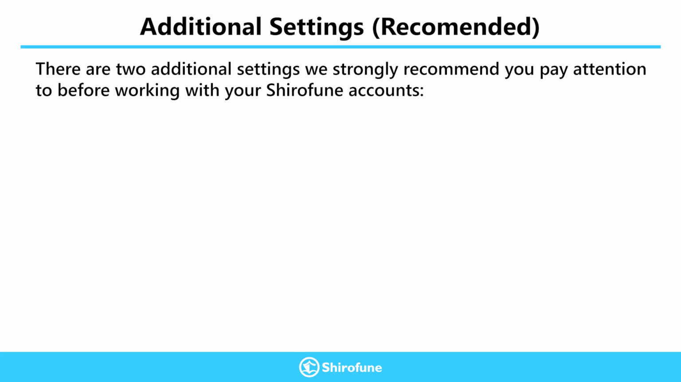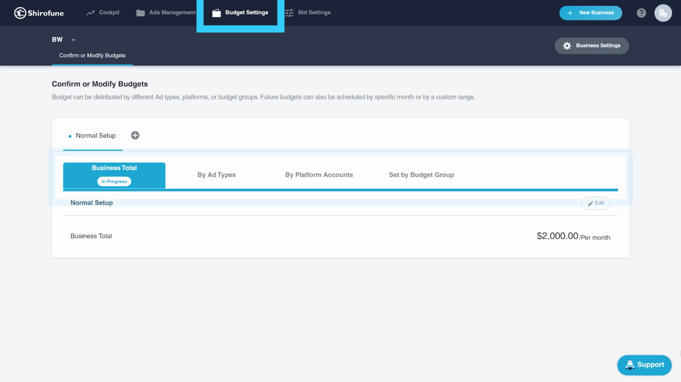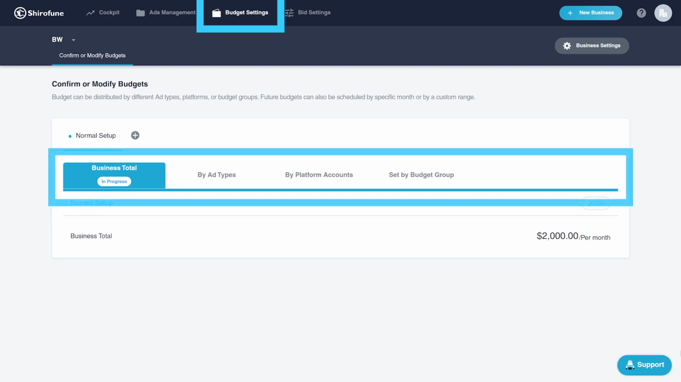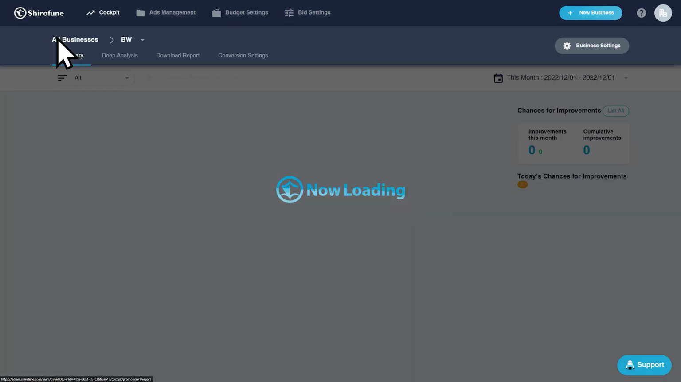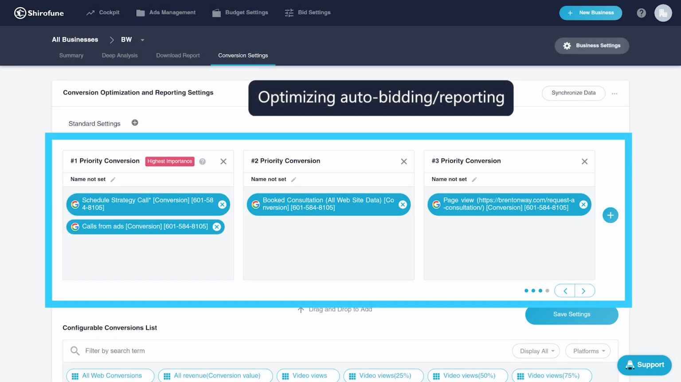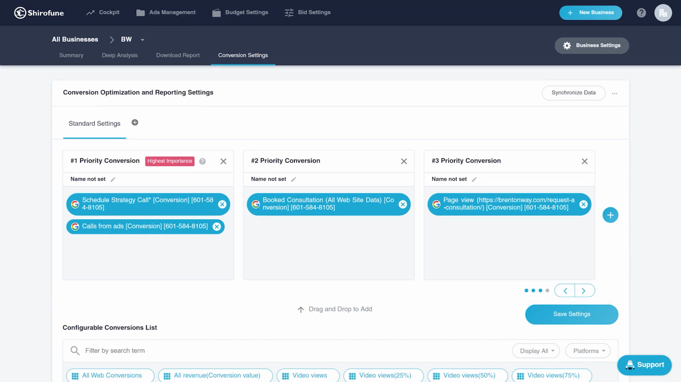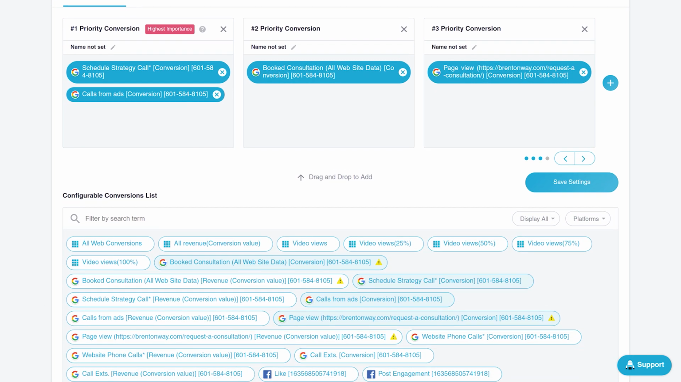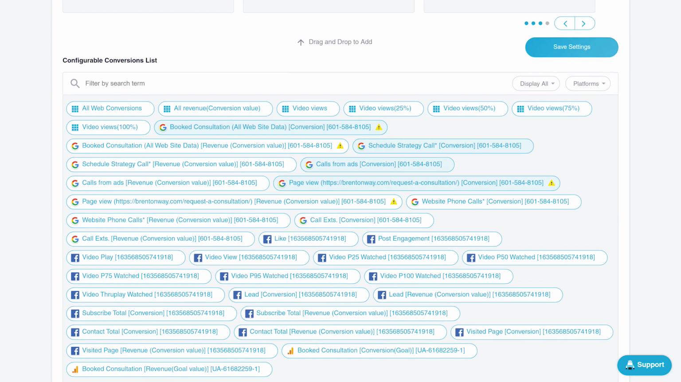Now, there are two additional settings we strongly recommend you pay attention to before working with your Shirofune accounts. These are Budget Settings and Conversion Settings. In budget settings, you can create your own budget groups, such as a specific product or service or a specific campaign goal. Next, under conversion settings, you can assign different priorities to your conversion settings, depending on which you deem most important for your campaigns and clients.